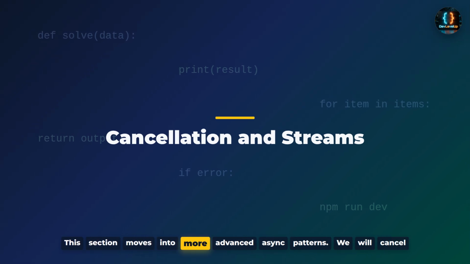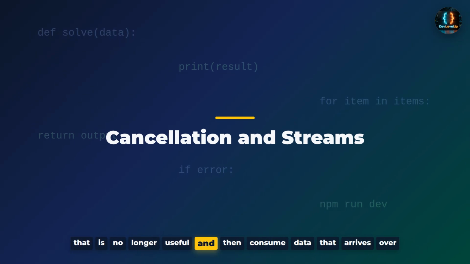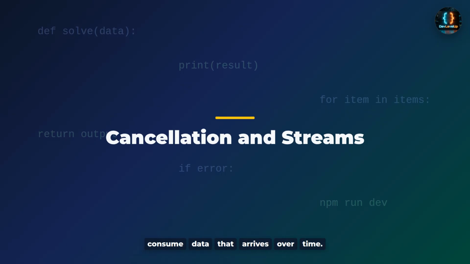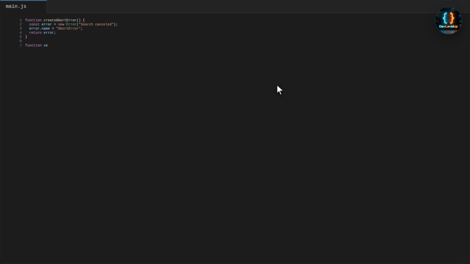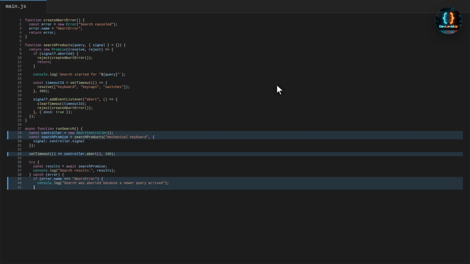This section moves into more advanced async patterns. We will cancel work that is no longer useful and then consume data that arrives over time. In a search box, an old request becomes useless as soon as the user types a newer query. Here we start a fetch-like search, pass it an abort signal, and abort it after a short delay.